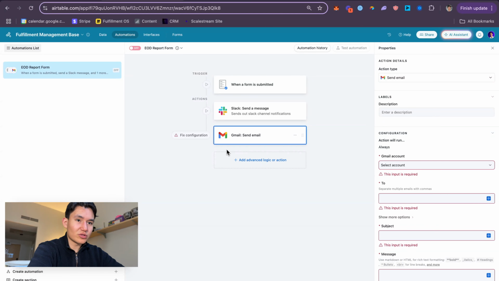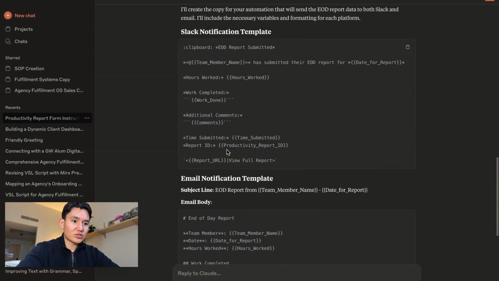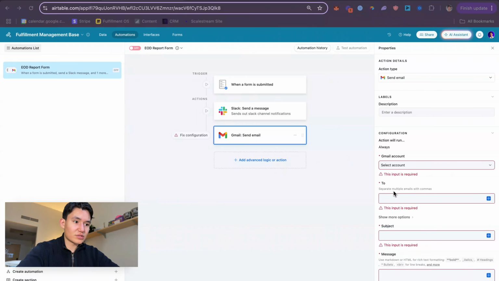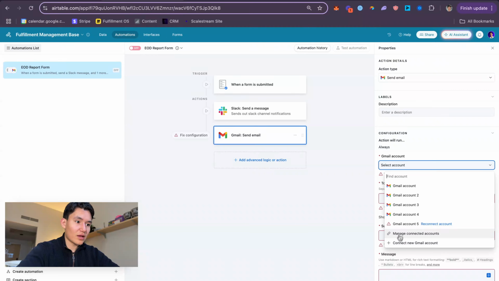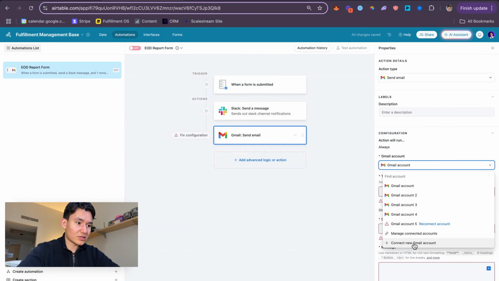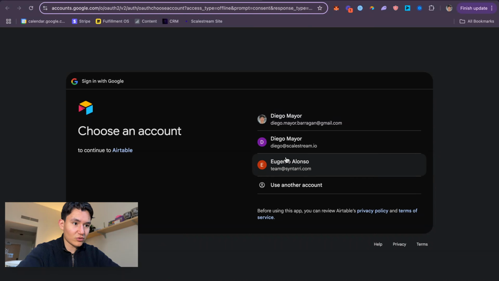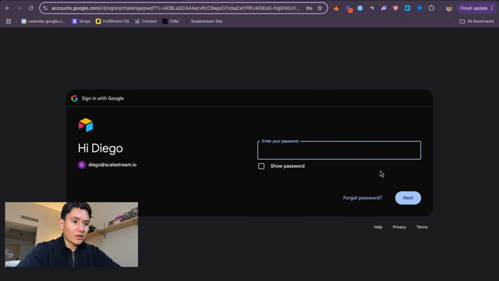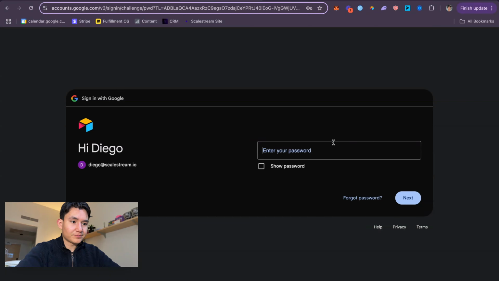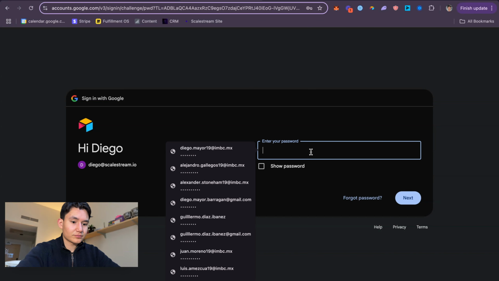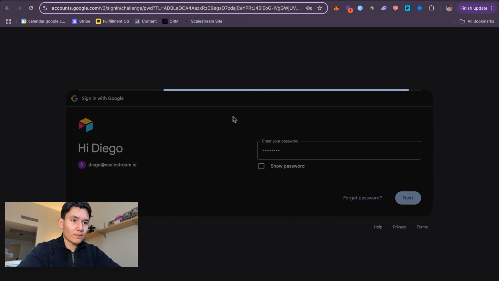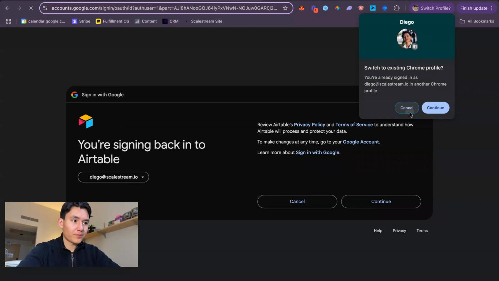And we also want to do the same for email. So let's just do the same thing for email. I'm just going to do my account, whatever. I don't even know which account this is, so I'm just going to connect a new one. And I'm just going to do my password right here.